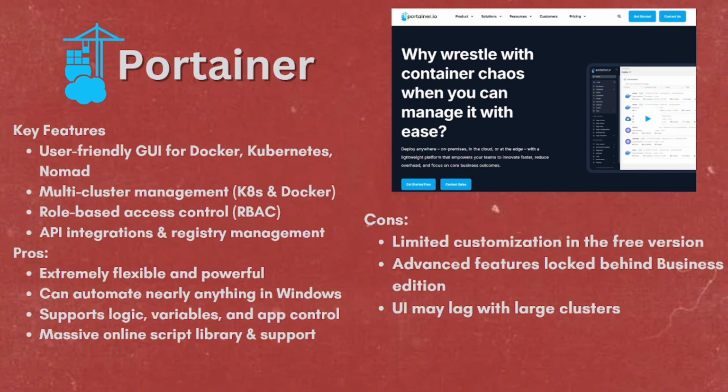and registry management. For the pros, it is extremely flexible and powerful. It can automate nearly anything in Windows. It also supports logic, variables, and app control. Lastly, it has a massive online script library and support. Now for the cons, it has limited customization in the free version, advanced features locked behind Business Edition, and the UI may lag with large clusters.